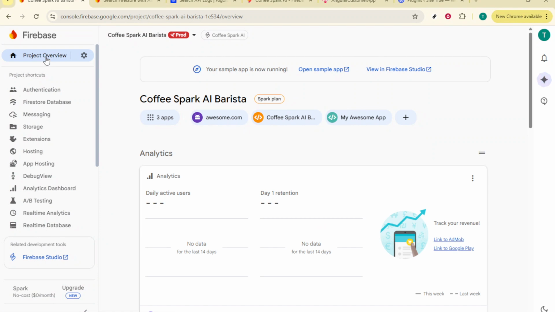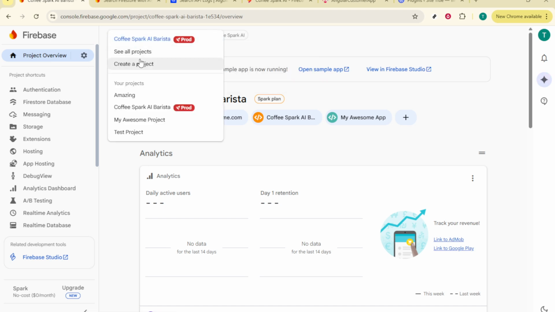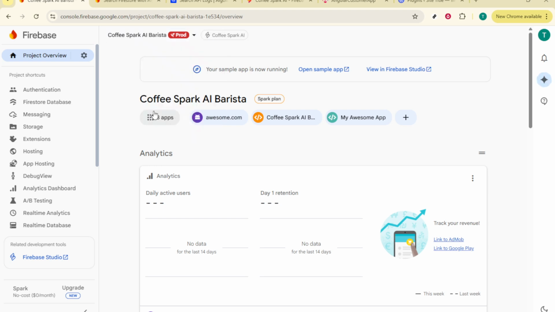First, head to the Firebase console and sign in. From the dashboard, look for the option to add a new project. Click Add Project and follow the prompts to create one, or choose an existing project if you already have one you'd like to use. Give your project a clear, memorable name so it's easy to identify later across environments.